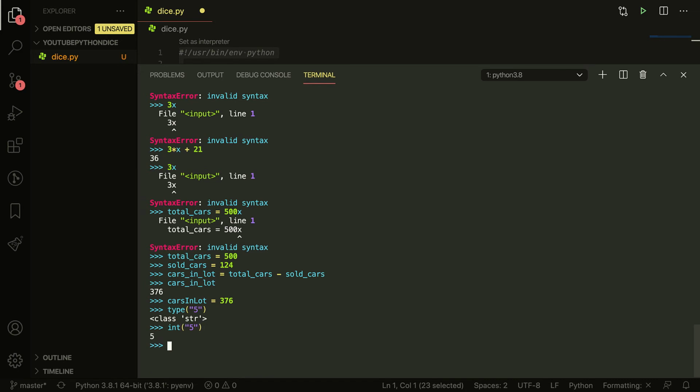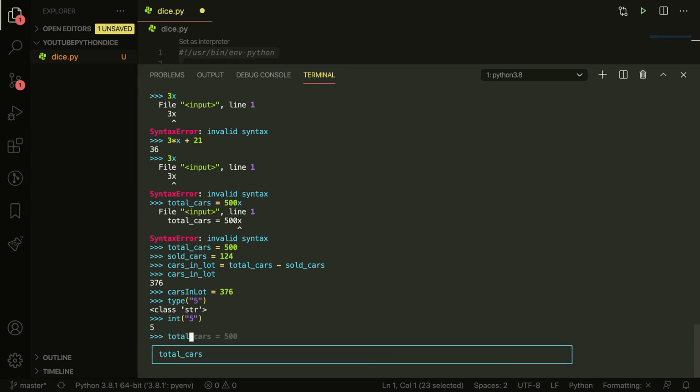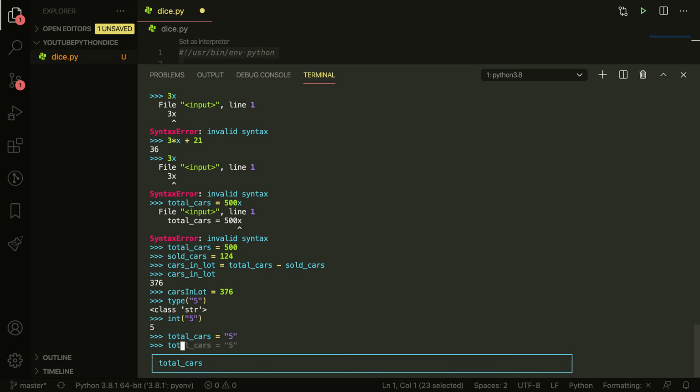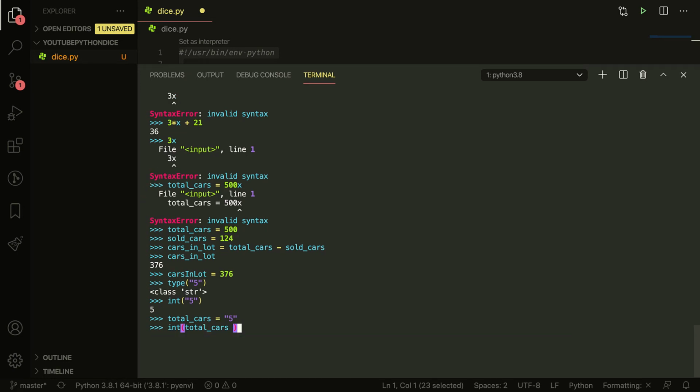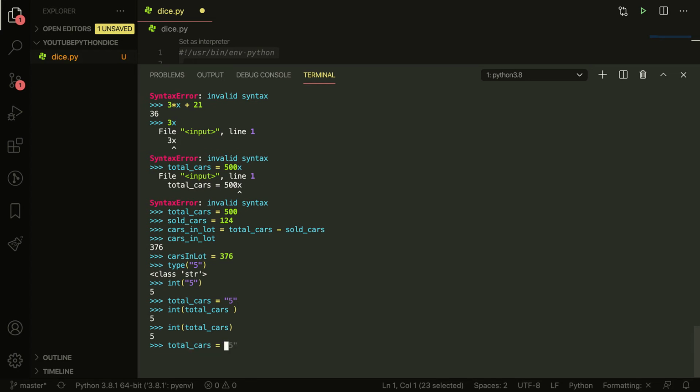So let's say that my total cars is equal to 5 in string format. So I can say int my total cars, and it gives me back 5, just like how I just did it prior to this. If I want to, however, if I look at it now, my total cars still says a string.